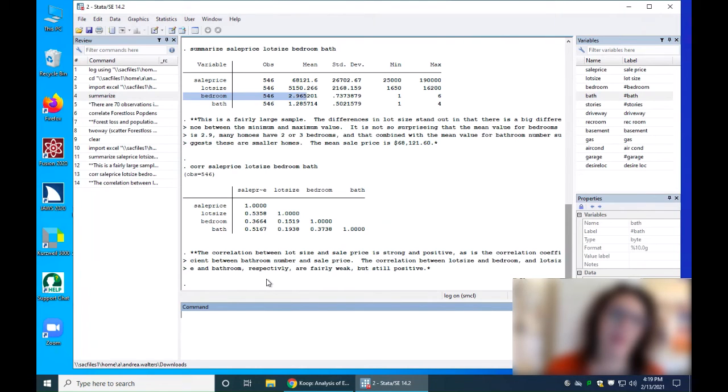And then the next thing I want to do is go ahead and generate a scatter plot again. And this time I'm adding something new. I want you to add a line of fit. And so I'm going to go ahead and we're going to start with the same commands. So I want a two-way scatter plot using sale price and lot size.